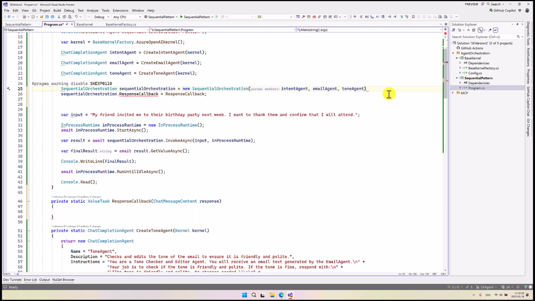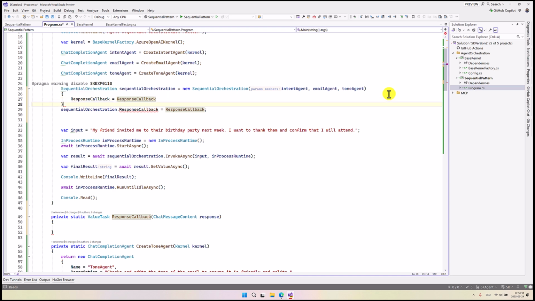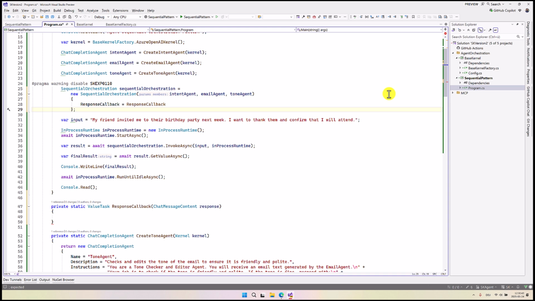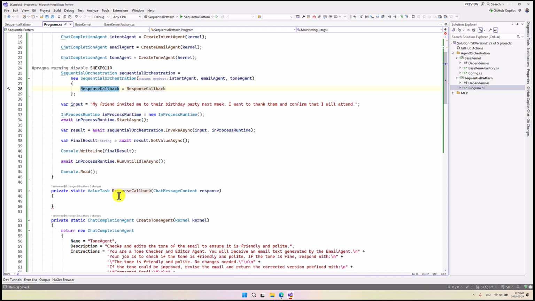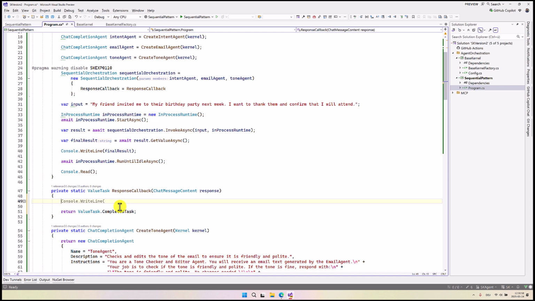I just remove this one and I make it like this. So response callback. Remove this one, close it. So the error is gone now. So the response callback is assigned, and for each agent we receive the callback. So we just print this value here. The return value is a task, completed at the moment. So here we just print it. If you want, you can capture it also.